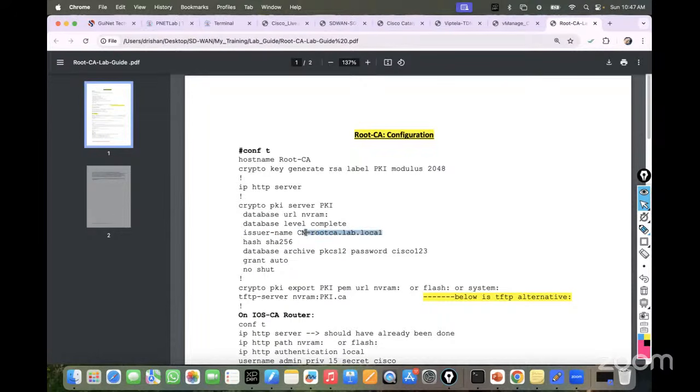This is a domain. We can put any domain, but the ending extension should be .local, right? You can use rootca, and in the middle you can put any name, such as your name or your company name, but the first and last parts should stay the same. Then you can put the hashing, put the password, and put grant certificate auto.